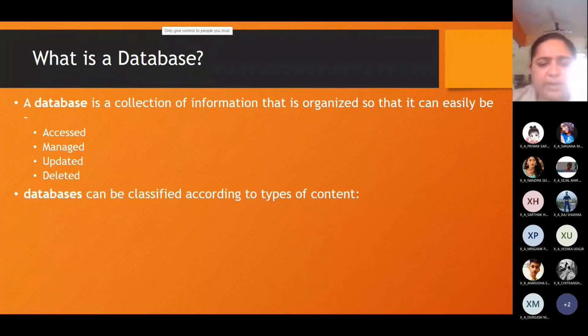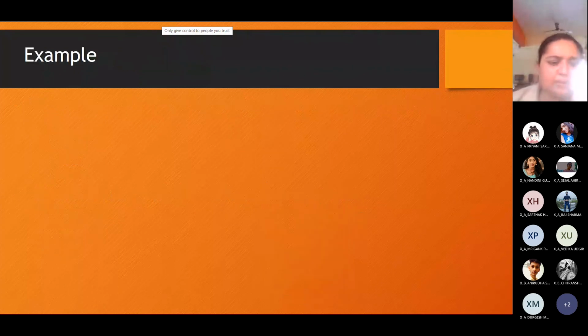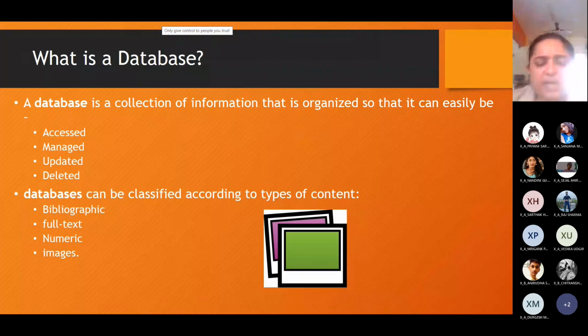Databases can be classified according to the types of content, like bibliographic, full text, numeric, and images. So different types of data can be stored. Bibliographic normally refers to books and textbooks from where a particular topic has been referred to. It might have been taken from a website, or from some other famous writer's book, so it actually specifies the source of that data.